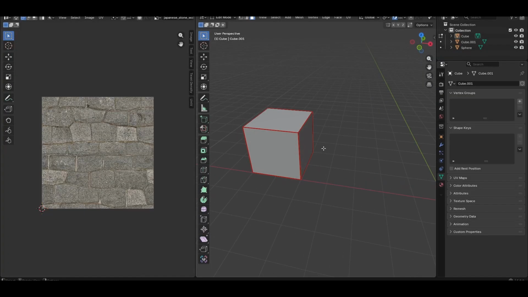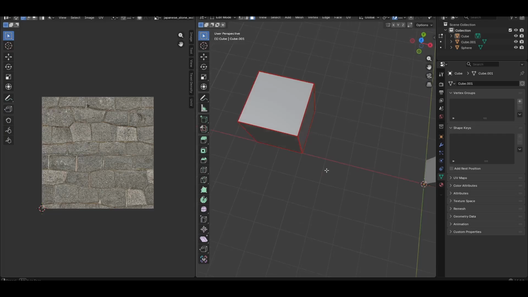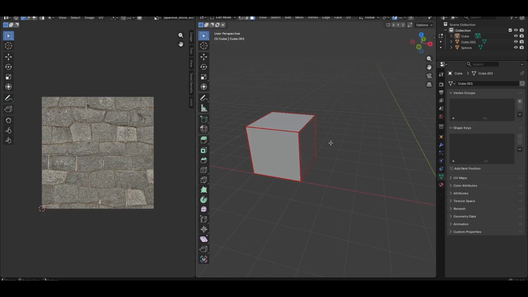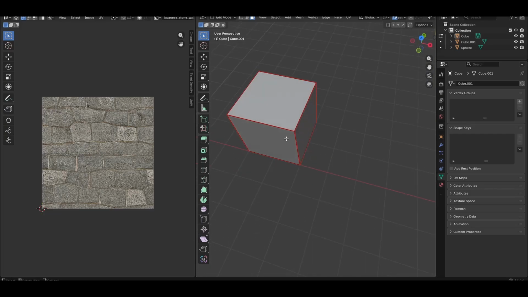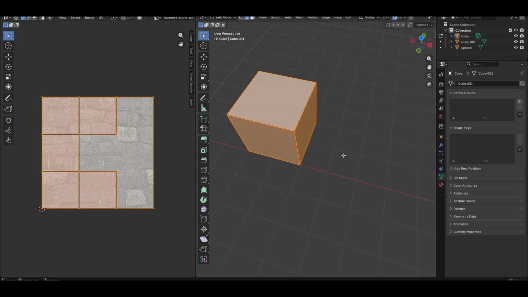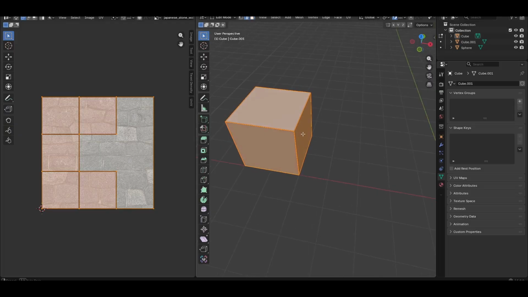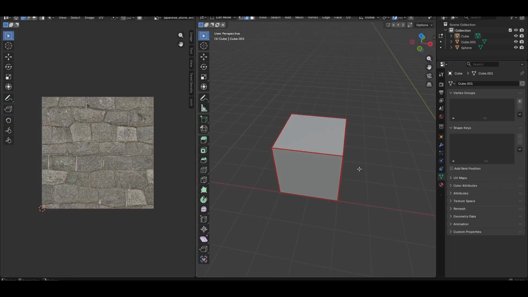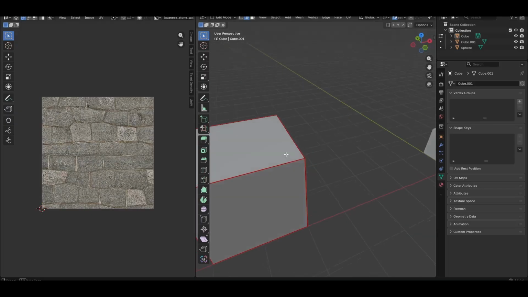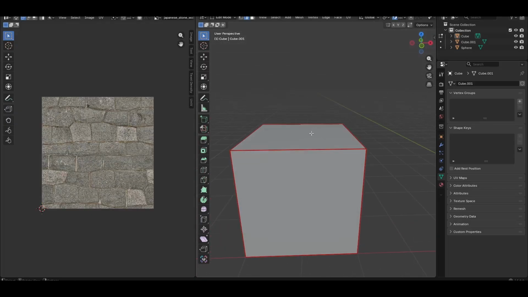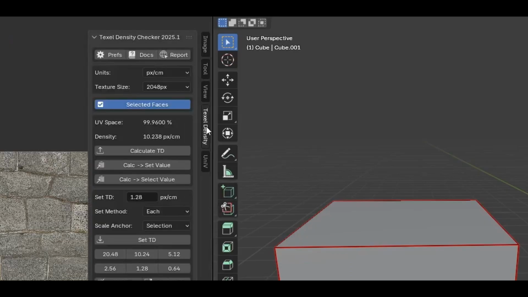I have this cube, and this cube is 2 meters by 2 meters. When I select everything and go in edges and mark the seams, I will mark every single edge as a seam for the UV unwrap. For measuring texture density in Blender, I'm using the Texel Density add-on. It's free, you can install it.